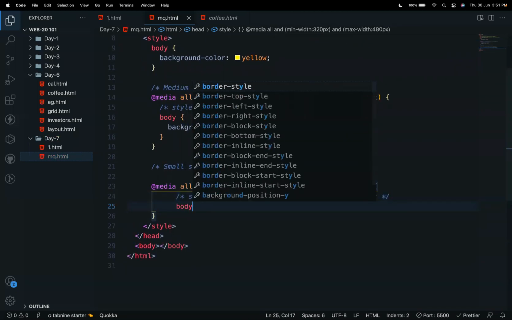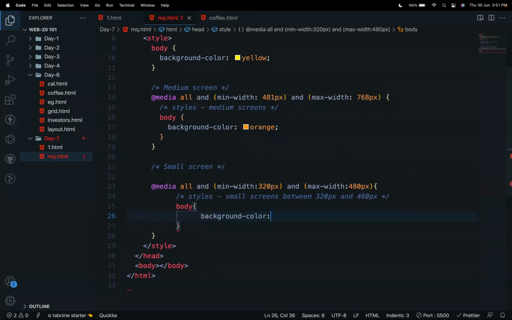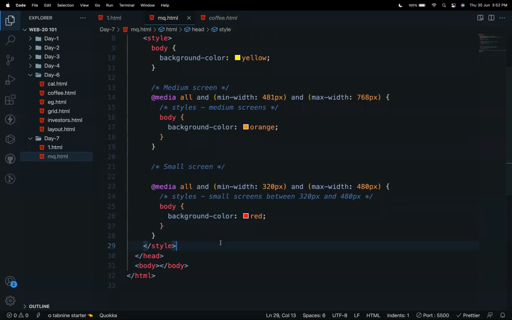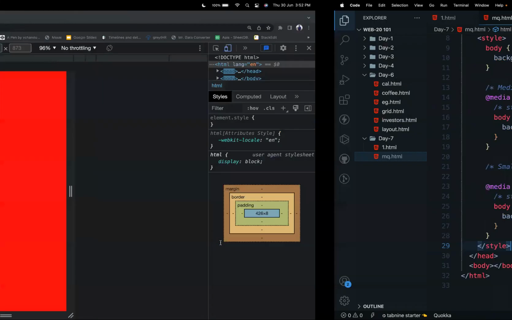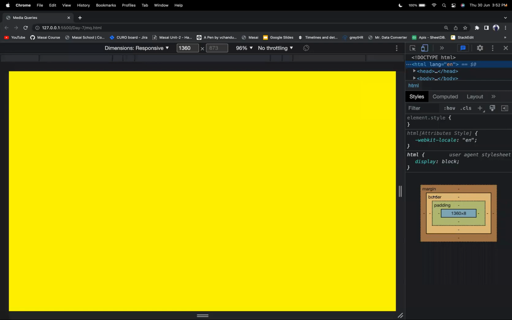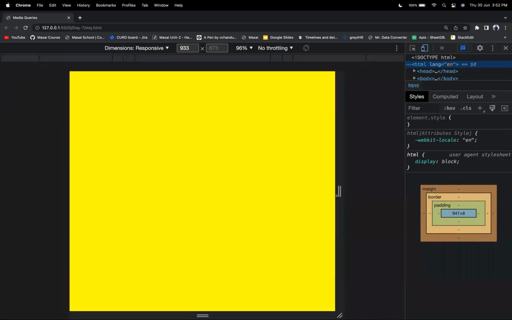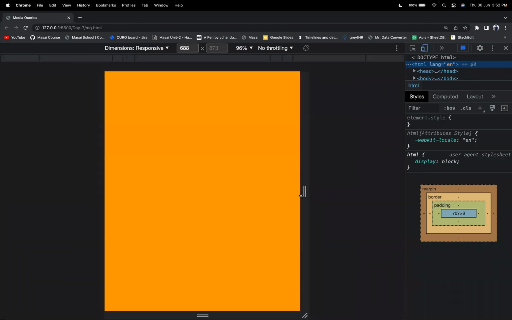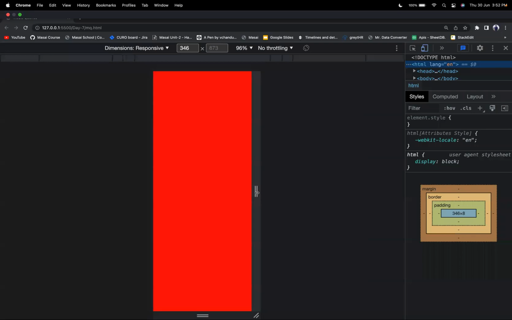Now, if I write body and background color red, are you specifying a color for small screens for body? Now let's see your output. This is for large screens. For medium screens below 768, it is orange. And for small screens below 480, it will be red. Can you see that? Everyone? Small screen, medium screen, and large screen.